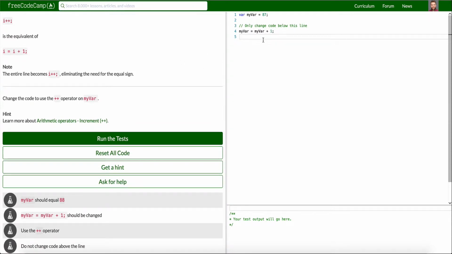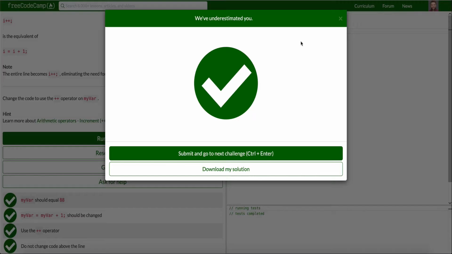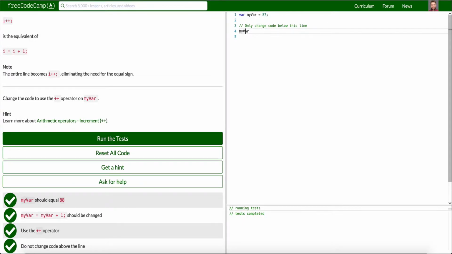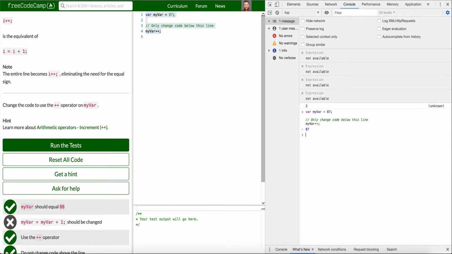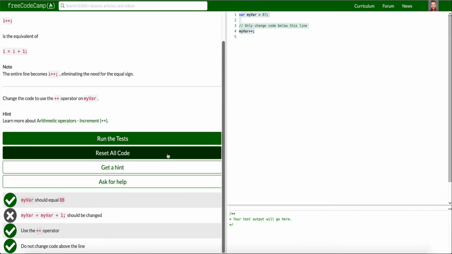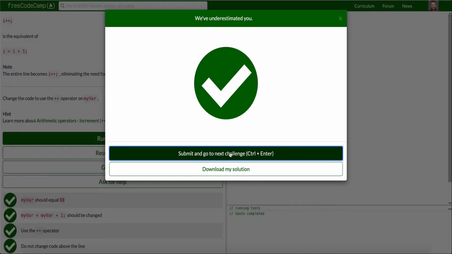Anyways, my var should equal 88 and use the ++ operator. So we'll just do myVar++. I wonder, the test should still pass if we do this, but let's just try. It's probably complaining because of what's returned back from that. If we just paste this in here, we could see what we get. We see myVar is 88, but because of what it's returning, probably. Okay, so good to go.